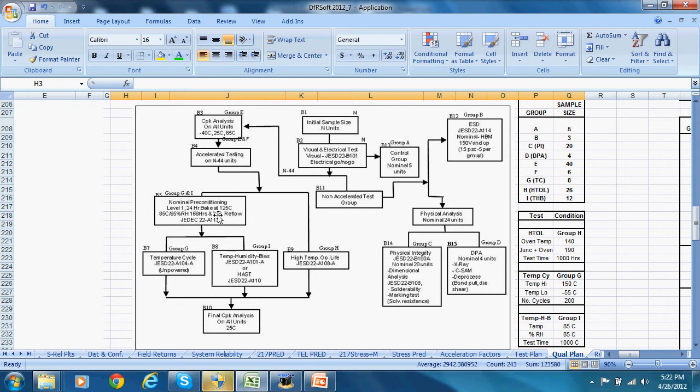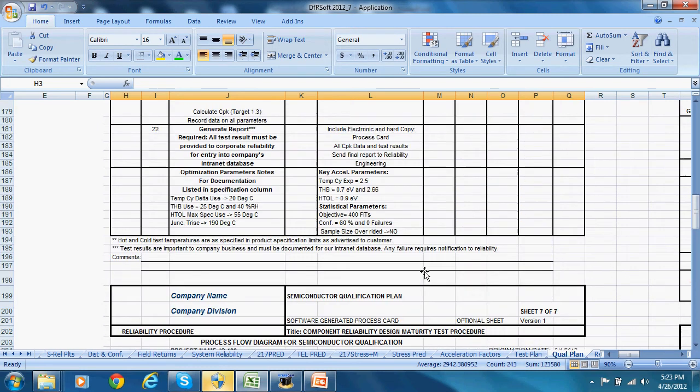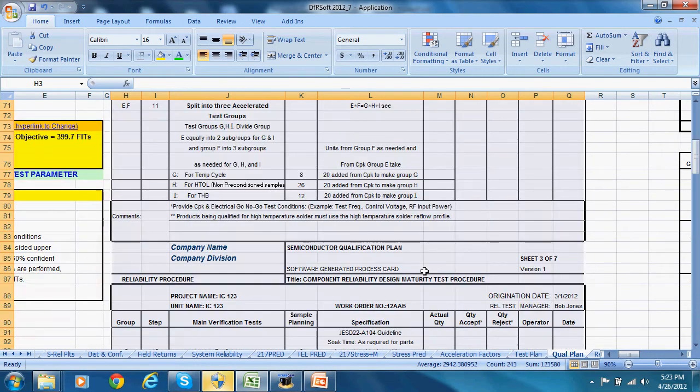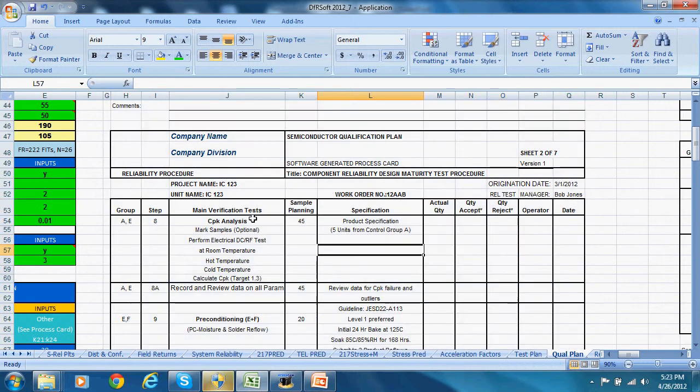So basically, this is the test plan. You have the three tests: temperature cycle, temperature humidity bias, and high temperature operating life. Final CPK analysis. On the non-accelerated testing group, you have ESD, you have a control group, you have your destructive physical analysis and your physical integrity. These are the common industry standard, and then you have a process flow card for each. And with your inputs, it'll come out with your sample size planning and things like that.